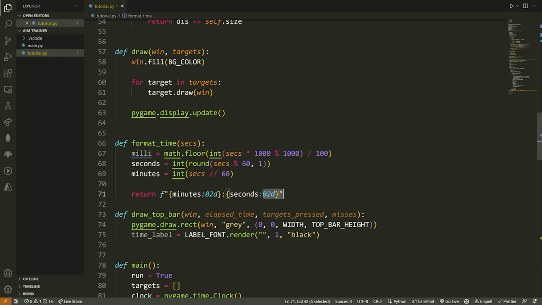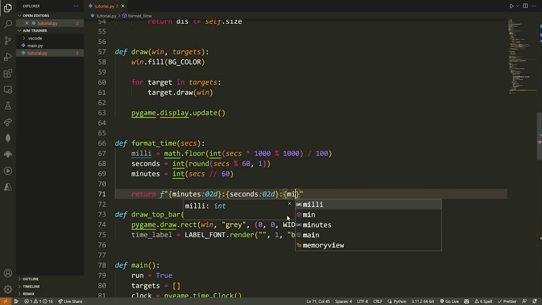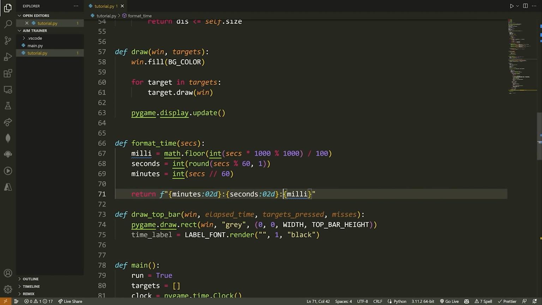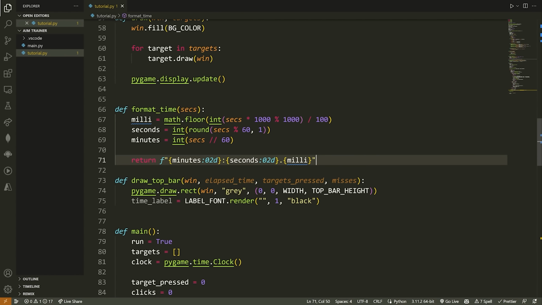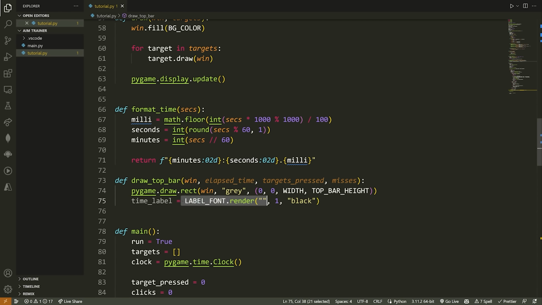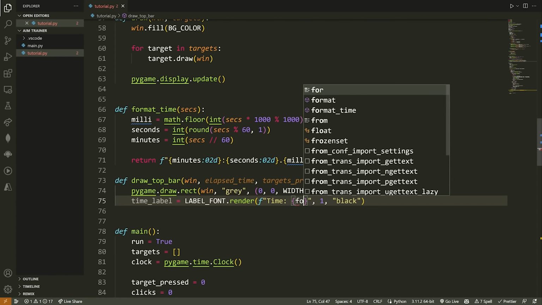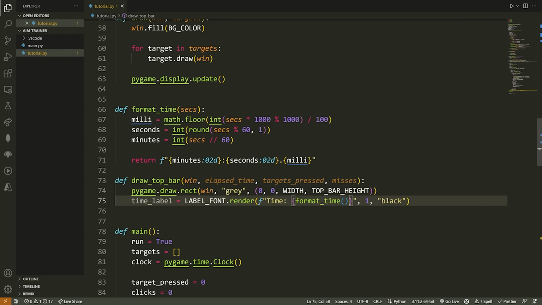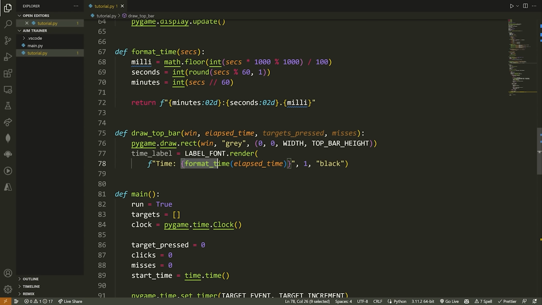Okay, so we have our 02d for the formatting, and then we will just put our milliseconds here, which I actually already formatted for us, and we can put that with a dot. We can do a dot or a colon, up to you. I'm going to go with a dot. Okay, so format_time will give us a nicely formatted time string. So now inside of our label font, we're going to put an f-string. We're going to put time, colon, then we're going to call format_time with the elapsed time. That will give us the string that we want to display after we have time.